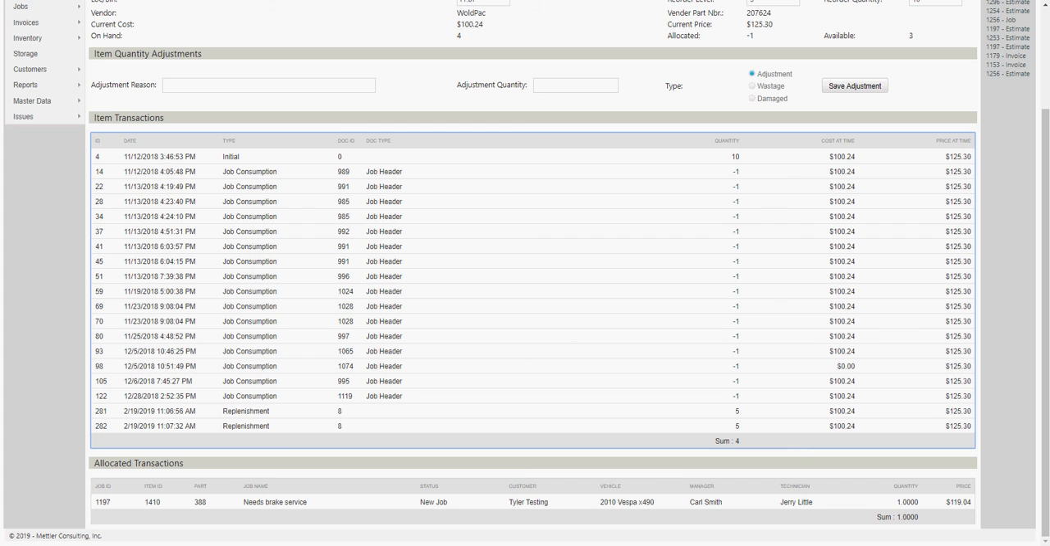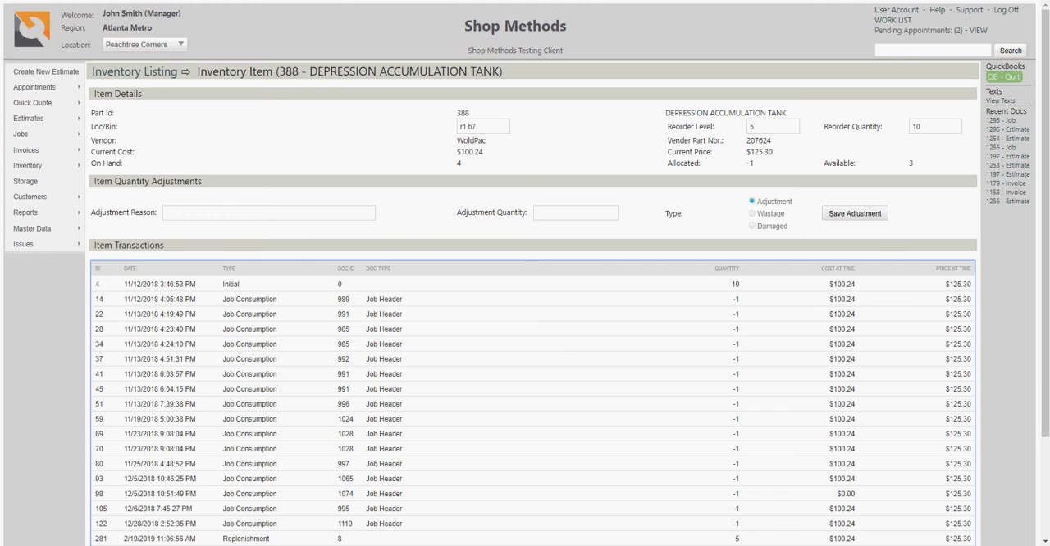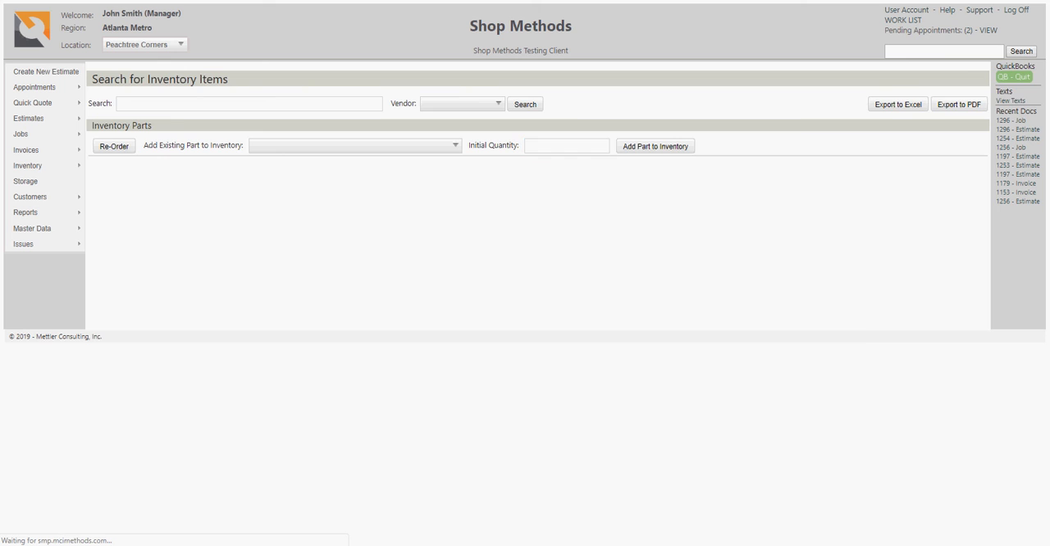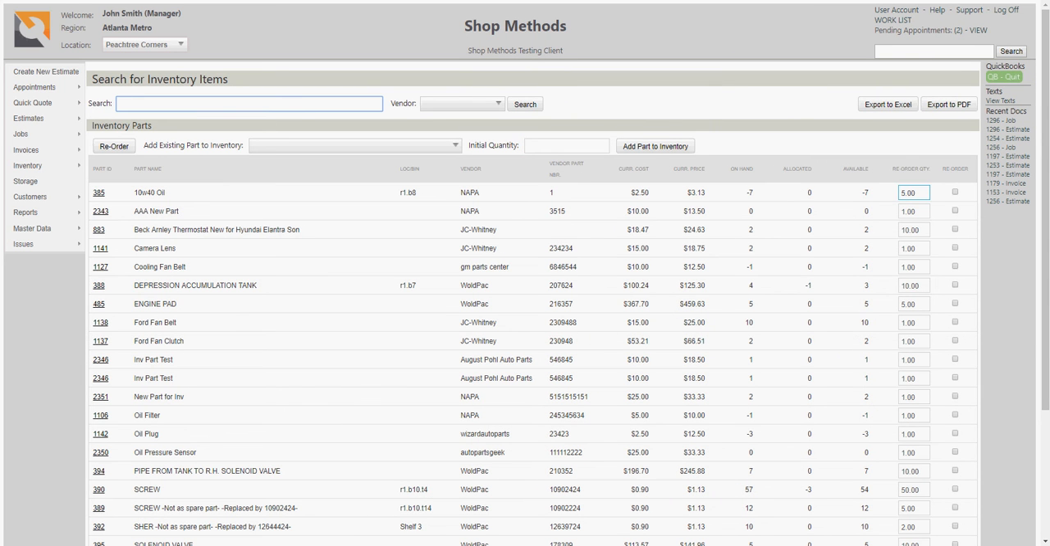A couple minutes apart. So the idea is maybe your vendor ships them in 2 different packages, or some get back ordered or whatever. They come in 2 different shipments. So 5 came in today, and maybe 5 come in another day. So you can keep track of that. Okay, if we go back out to our inventory listing, I guess we never did reorder the oil. But anyway, those quantities have gone up in our availability.